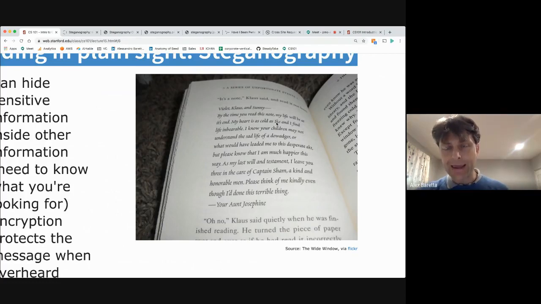So the K is wrong. And if you notice that it's wrong, you could do something with it. "And I find life unbearable." "Inbearable." That too should be a U. "I know your children may not understand the sad life of a dowager." This is a spelling mistake. And so on. So this message is full of mistakes.